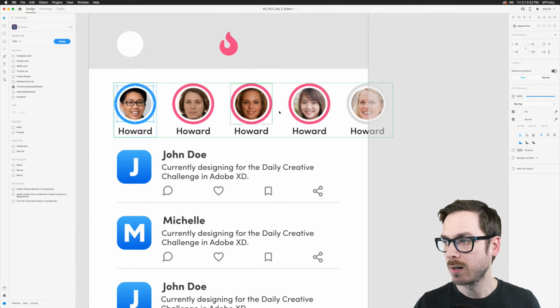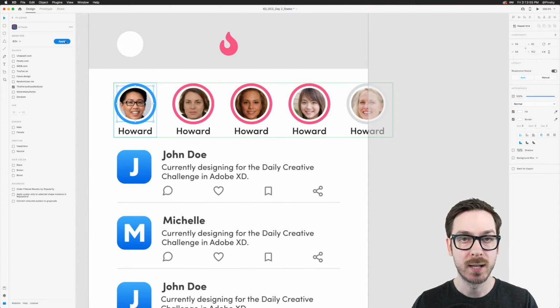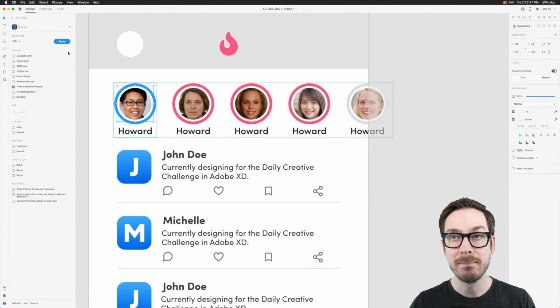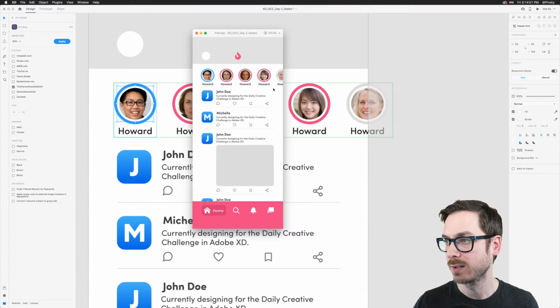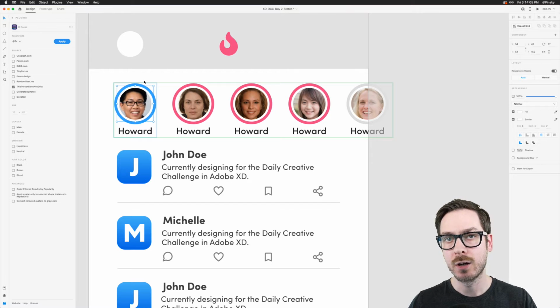So we've got our stories looking pretty good, and of course you can press apply and run it as many times as you want, but I'm pretty happy with that. And if we take a look at what things are looking like, fancy, right? Now, that takes care of the photos, but what about names?